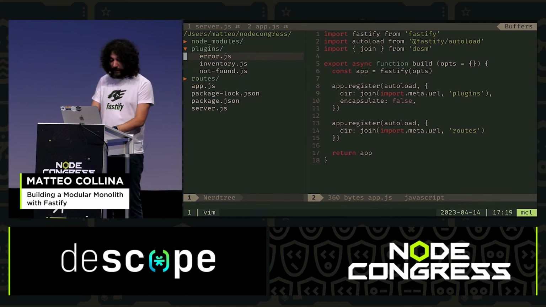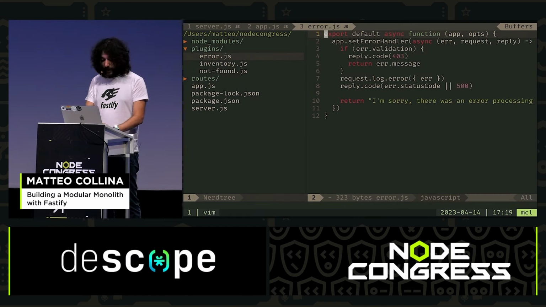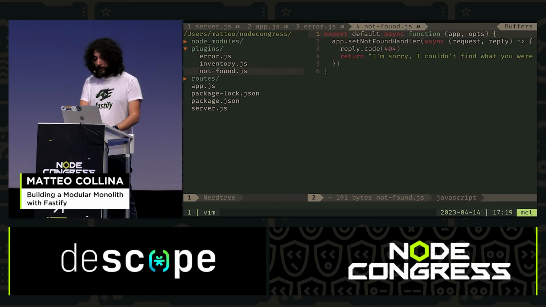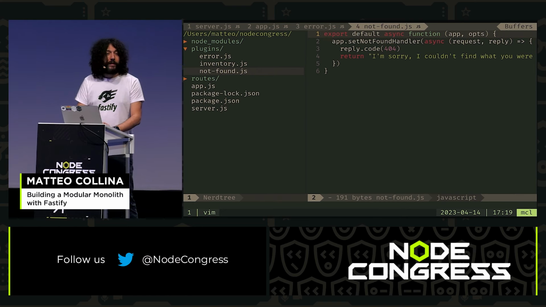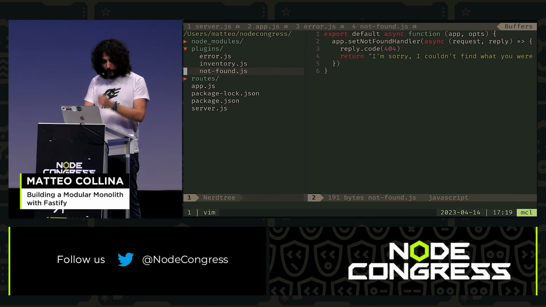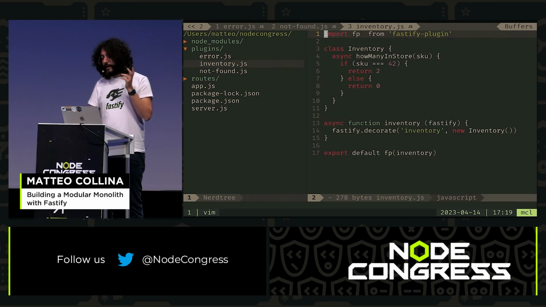What are my plugins? Well, I have a few different plugins. I have one for managing the error and one for handling a not found. And look, you want a not found and an error management, right? And we have something called the inventory.